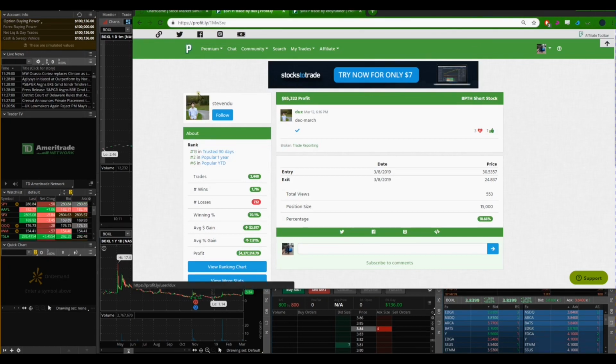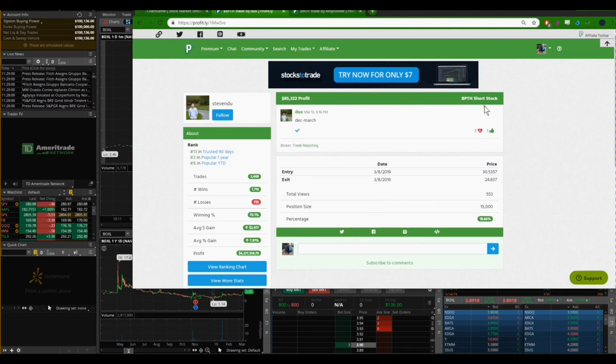Another way to get important dates for the Thinkorswim on demand is you can go on Profitly. You can look at successful traders and see when their trades were. Try not to pay attention to what their entry and exit was, because you're trying to see, can you interpret what they saw, and can you sort of find a strategy within it. If you can't, then it's okay to look at their entries and exits and then use that in the trading. But for example, Dux shorted BPTH on March 8th.